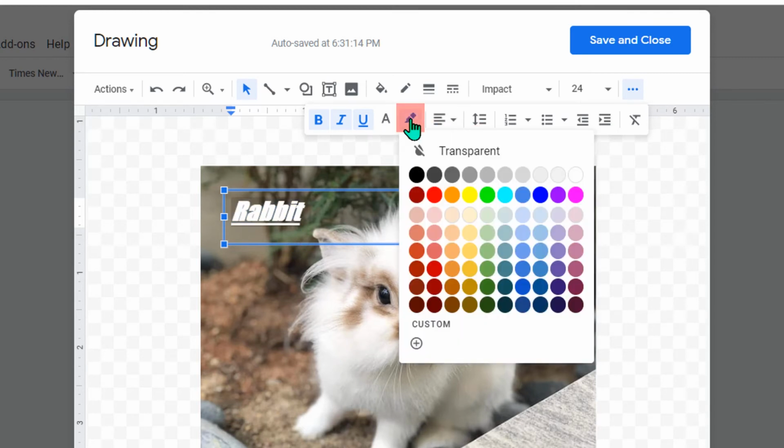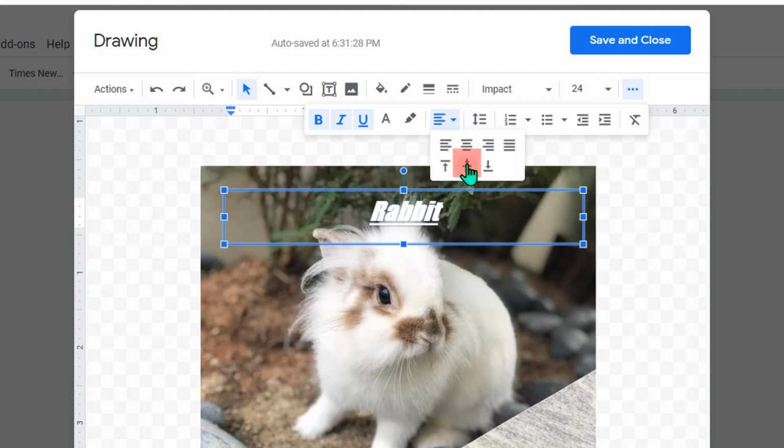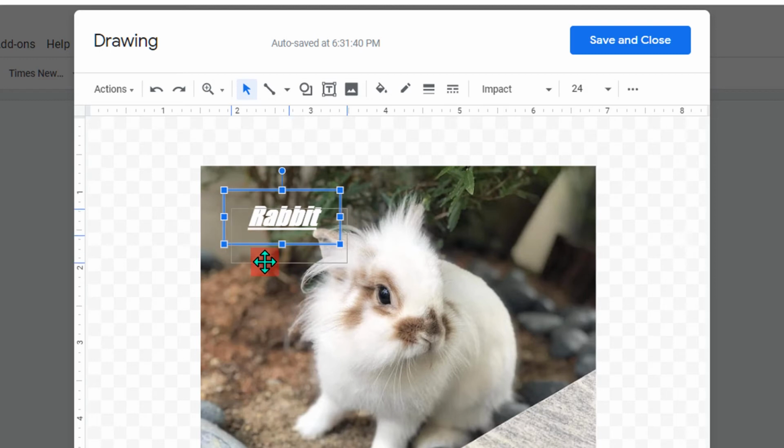You can also highlight the text from here if you want. I will select red here to show you. If you don't want, you can select transparent. You can center align the text. You can also middle the text in the box. And once you are done, click on the image, or you can also resize the text box and move this text on the image where you want.